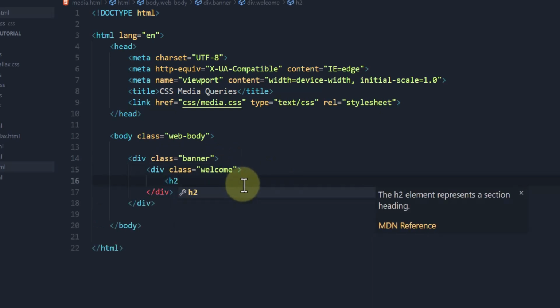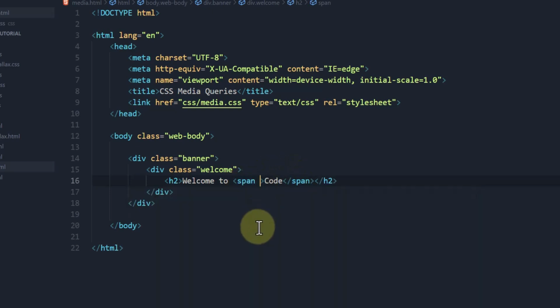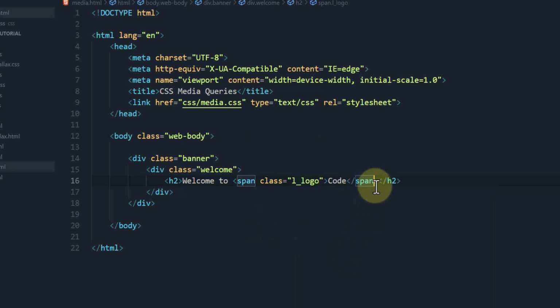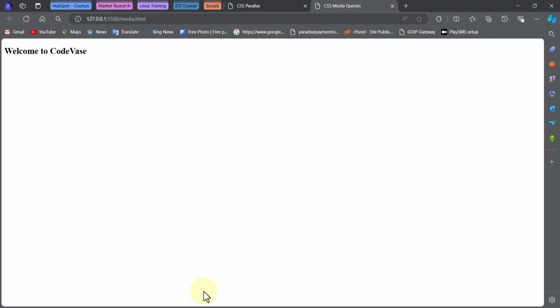Now in this subclass, I'm going to create an h2 tag. I'm going to give the h2 tag "Welcome to". Now I'm going to create a span tag here, I say code, and I'm going to give it the class of l_logo. That's for left logo, and another span tag with the class of r_logo. So basically what I'm doing is saying welcome to CodeVis. Let's view this in the live server, and this is what it looks like. So welcome to CodeVis. But this code and this vis are in two different sections entirely. You'll see where I'm getting at when we're done.